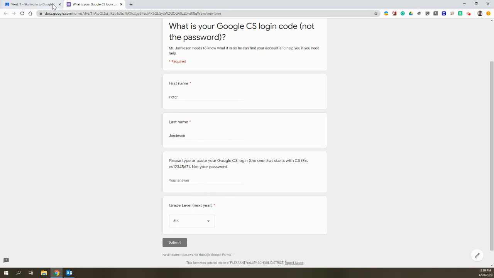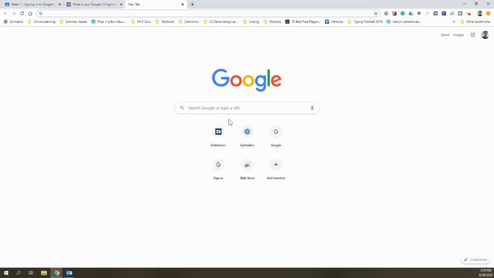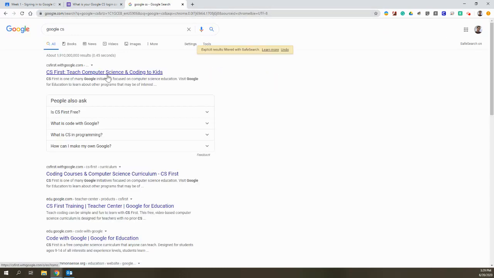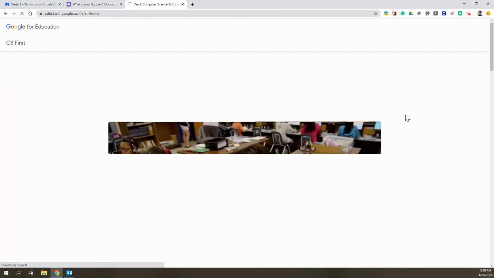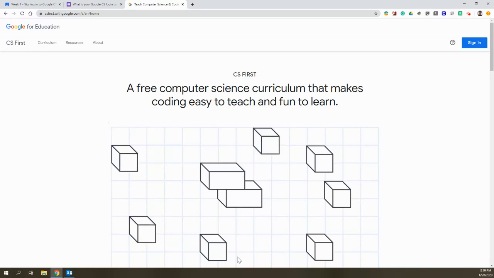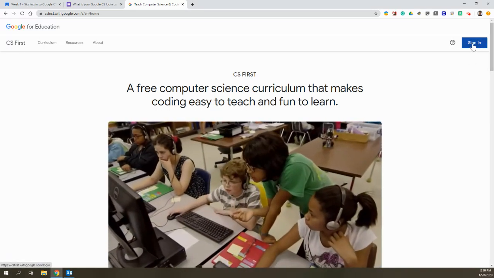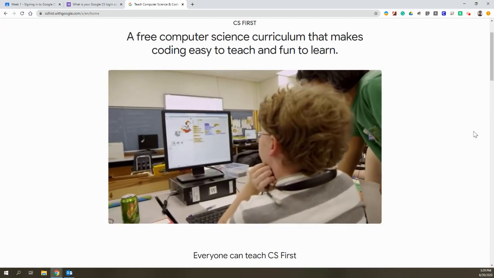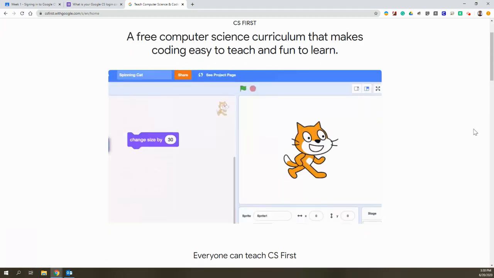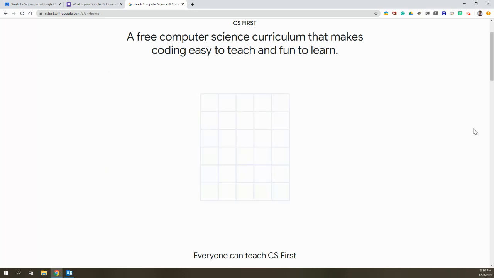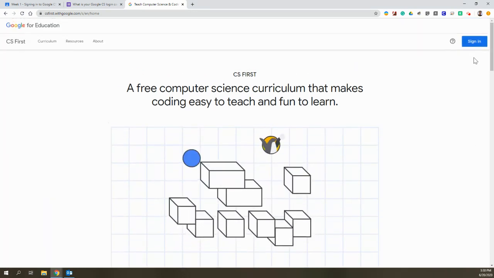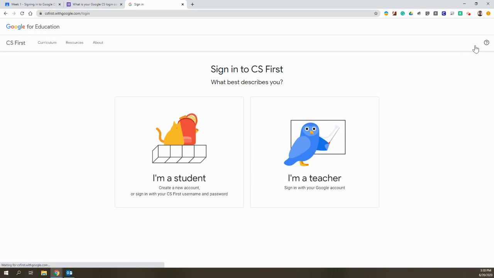So this is what you're going to do. You're going to open a new tab right here and just type Google CS. And when you type Google CS, you can see it right here, Google CS First. Go ahead and click on that. And you'll get this screen right here. What you're going to do is go up to the right-hand side here and click on Sign In. You can watch the video. The video will show you a little bit about what this is about. That's Scratch. That's the program we're going to be using. So click on Sign In.